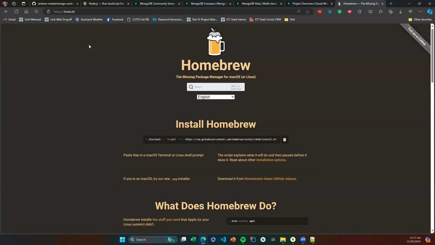Hi everyone. If you're struggling with downloading the community server, I reckon the easiest way is to use Homebrew. You can just go to brew.sh and install it like this. And then from Mongo Atlas, it will give you the instructions to install it using Brew. If that helps anyone, if you're on Mac.